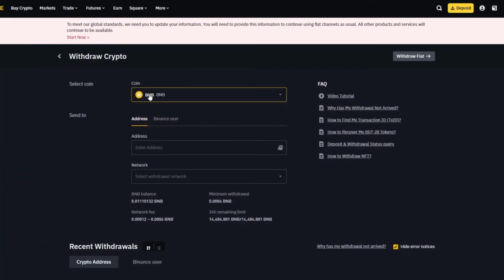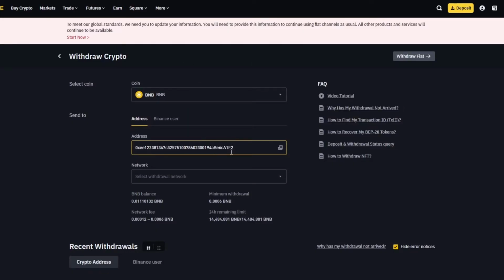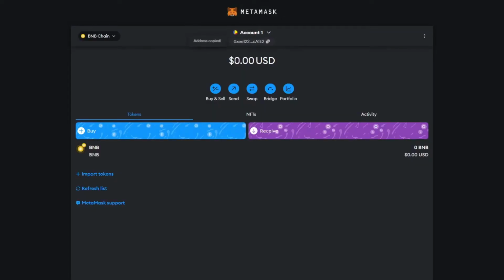In this case, my BNB. Now it's going to be asking you for an address and an actual network. The address is going to be something that MetaMask is going to be telling us to do. So I'm going to go back here into MetaMask, and here's our actual address. I'm going to copy this address and paste it here. You want to make sure that this is the actual address that we have inside MetaMask.